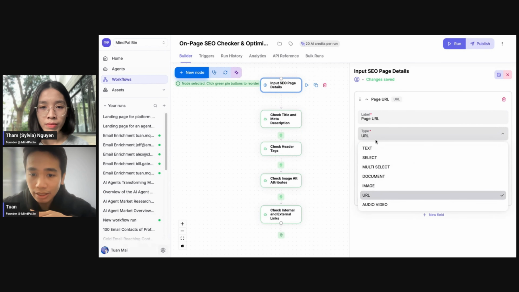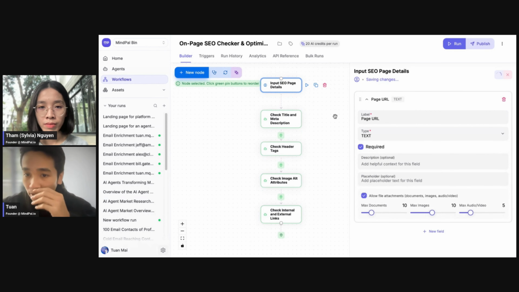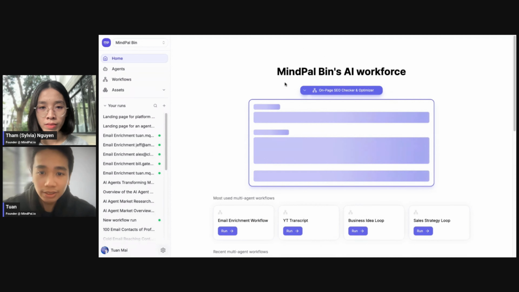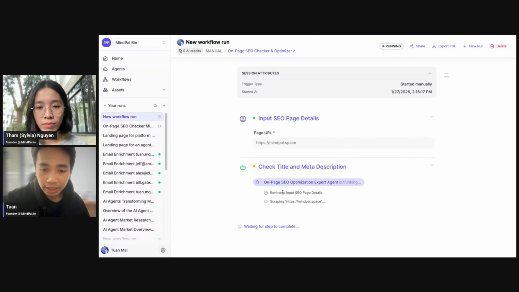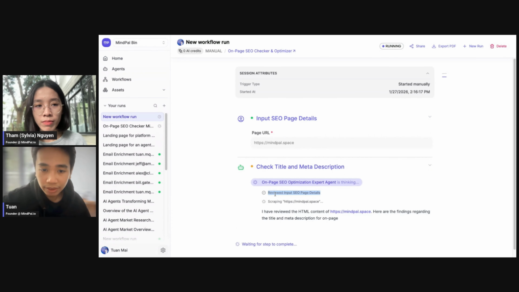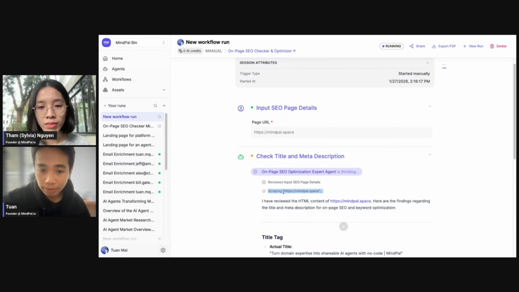I can actually change it to text so it can be more flexible. Okay, so let's just run this. And I will put my landing page here. So you can see this agent, after it reviews the input SEO detail page, is doing the tool call here. It starts scraping the MindPal.space website.